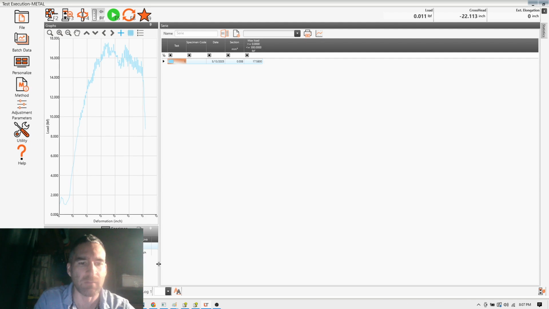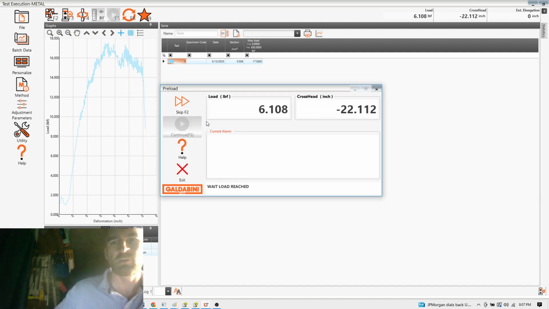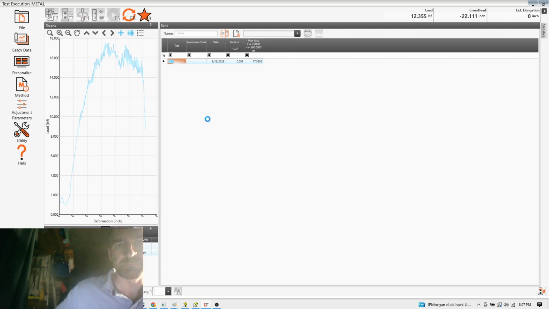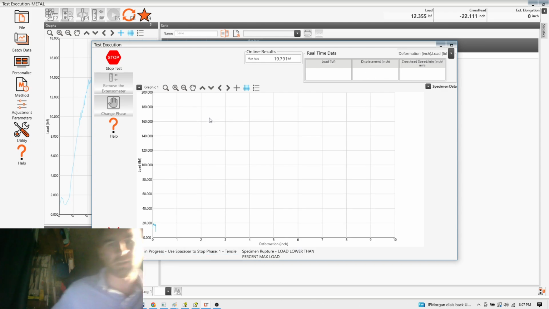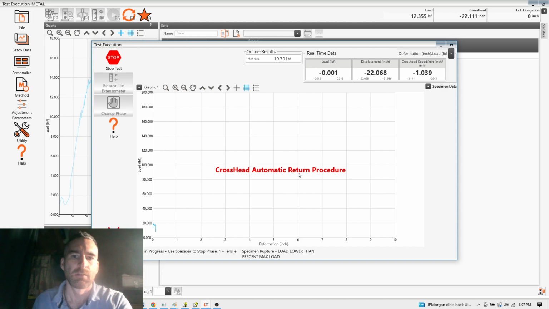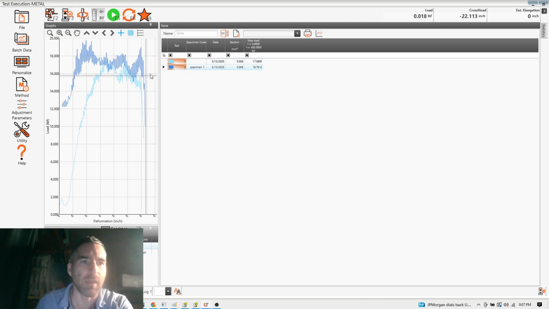We'll just say specimen 1, and then the diameter, we can put that in. And then there's also a way to put it up into the results here. So if I just were to run again, another test just to show you, we'll hit the preload, run the test. I'll kind of hold it a little bit longer just so you can see, and then simulate a break. Doing the crosshead automatic return for us. It has returned, and I have the second one.